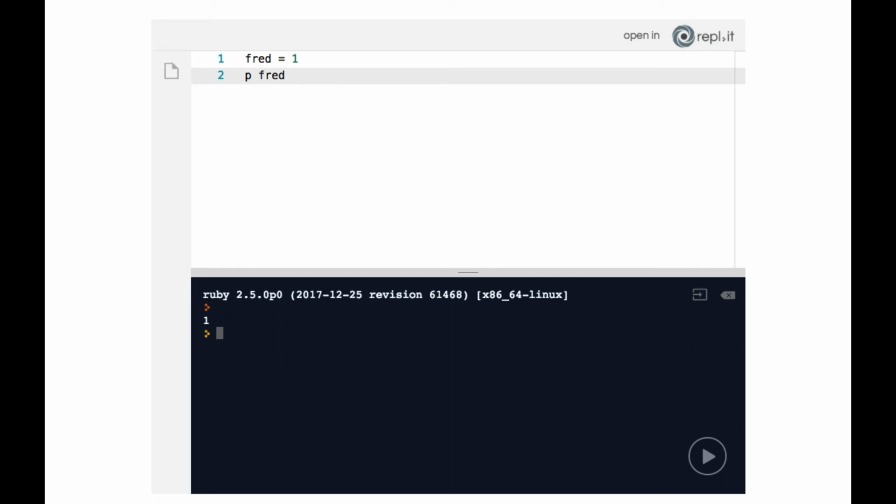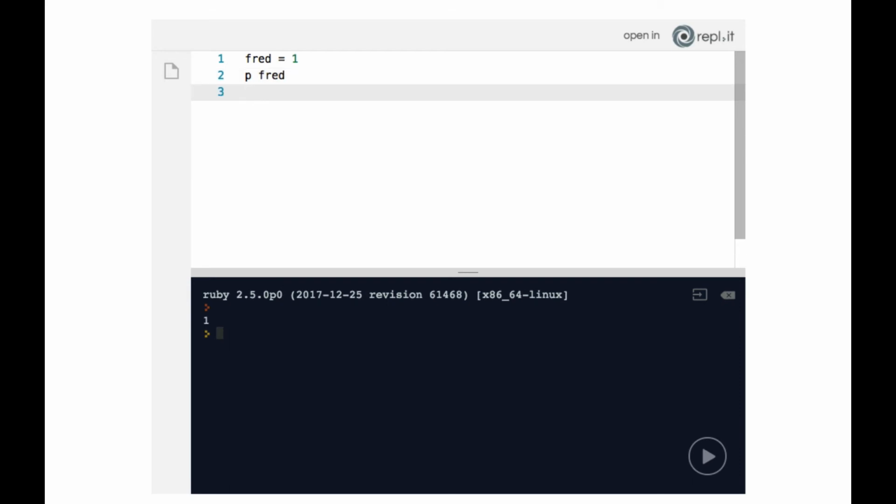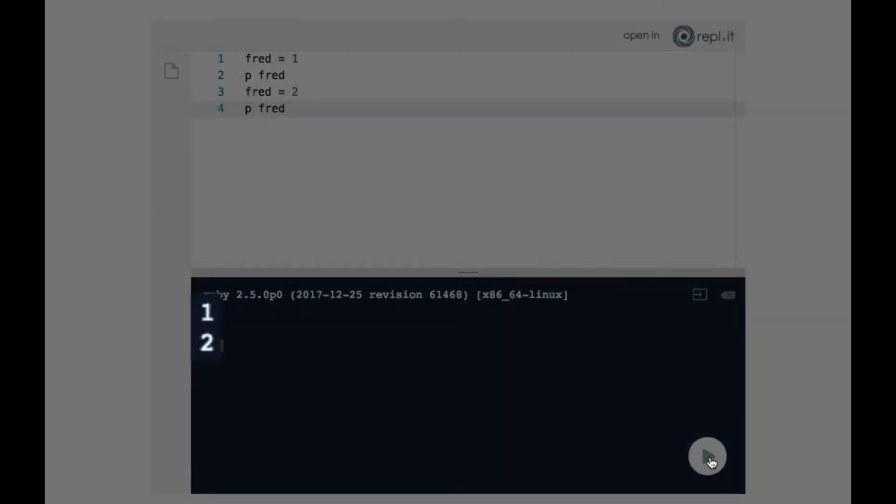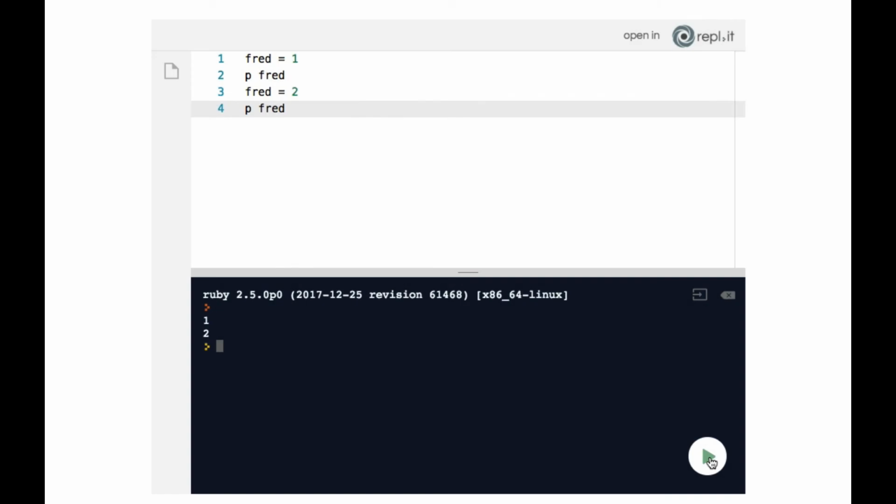Now, let me show you something interesting. If on line 3, I say Fred equals 2, and then say P Fred, and we hit the play button, we will see that the terminal displays first 1 and then 2, which demonstrates that we can essentially reset a variable. So even though on line 1, the box Fred contained the number 1, on line 3, we're saying, you know what? Now we want the Fred variable to contain the number 2 instead.